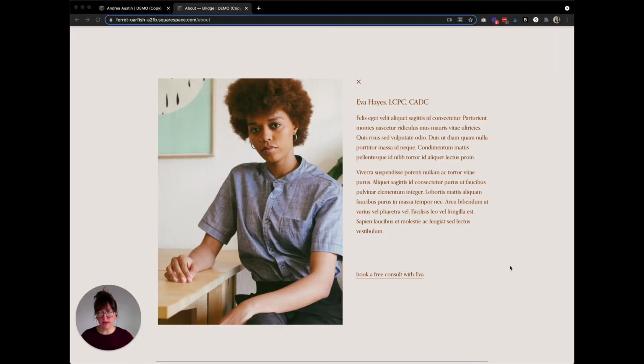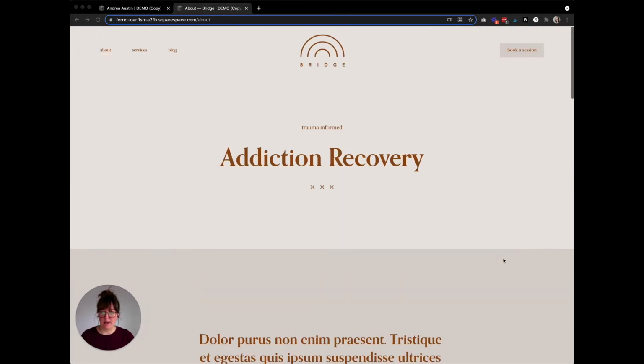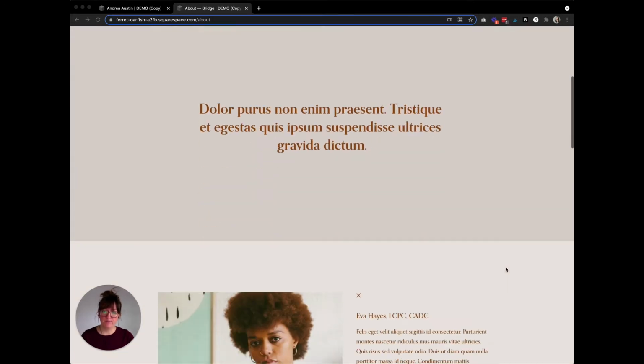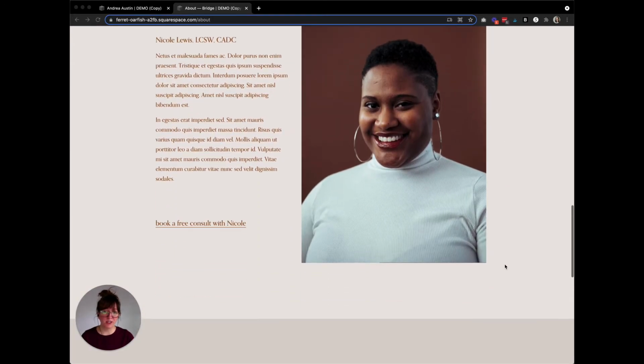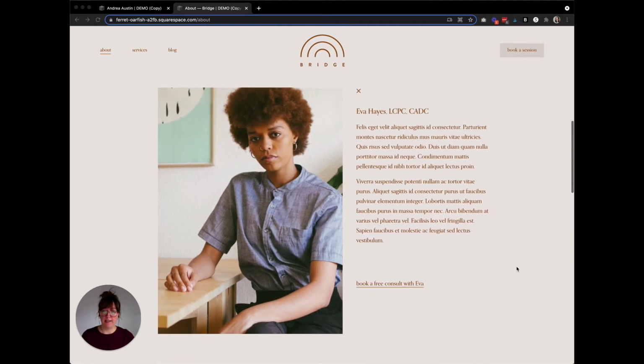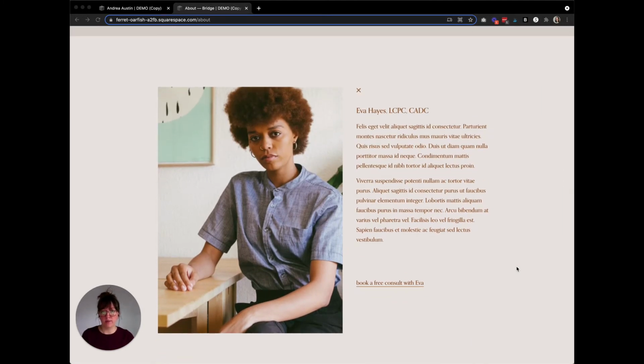There are two main ways you can add staff members or clinicians to your existing website, and these are the two ways that I usually recommend to my clients and customers. The first way is adding clinicians to your existing About page, like I have here on the Bridge template. We have two clinicians here, and we can add more as needed. Or you can create an entirely new page for your staff members, separate from your existing About page. I'm first going to show you how to add staff members to an existing About page.